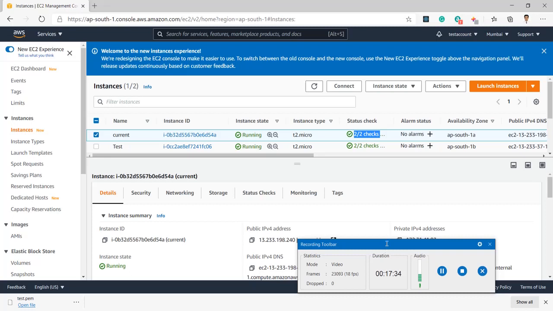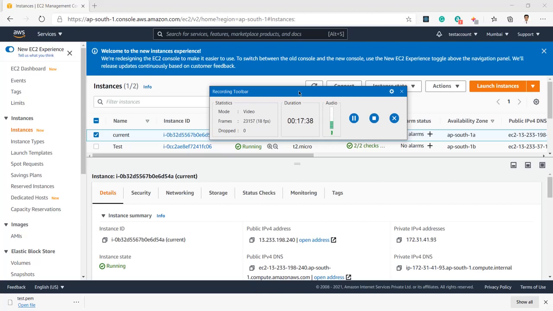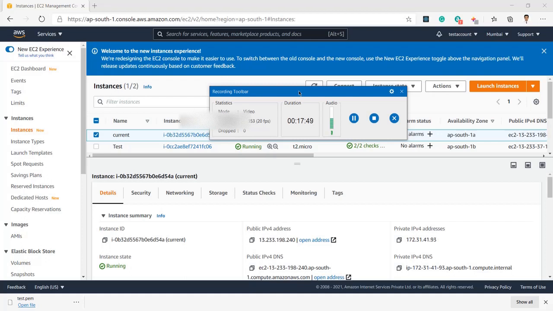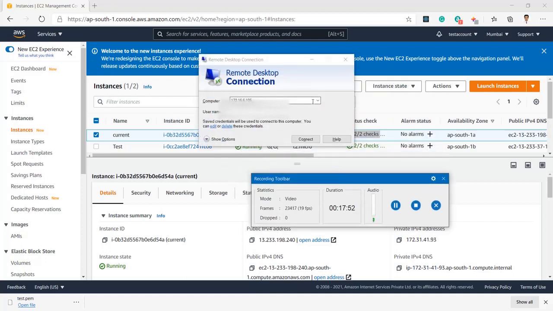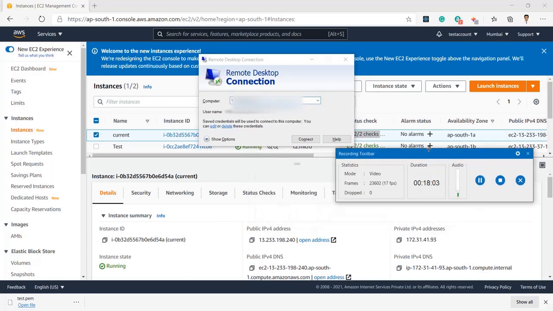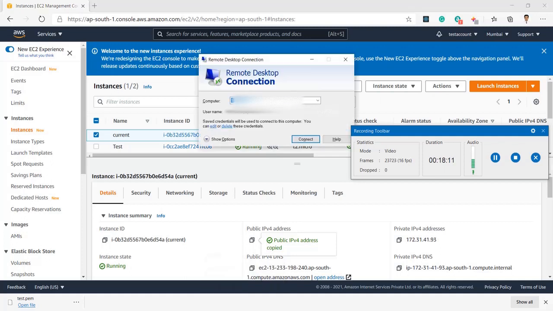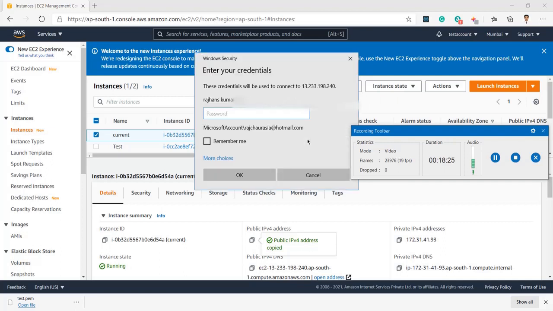So you can see that we can take it on remote. Let me first of all open the remote desktop. Let me type mstsc and hit enter. You can see what I have got here. Let me take this server on remote. I will copy this IP address from here, open remote desktop and paste my IP address here. Let me click on connect. Now it is asking for my password.